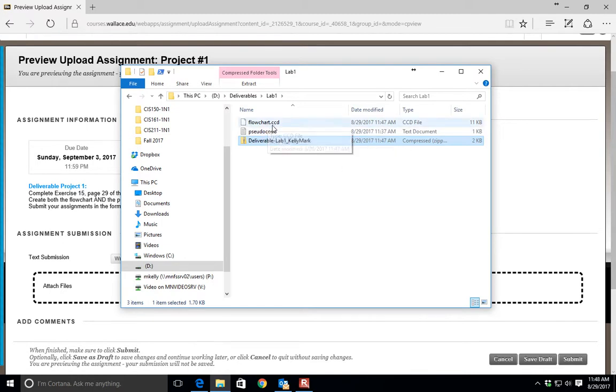Don't submit these two individually, just submit this one zip file, and name your zip file just like that, Deliverable-Lab1 or Lab 2 or 3, or whichever one you're working on. Or if it's in class and you have to do two files, just do in class-lab1 underscore your last name, your first name.